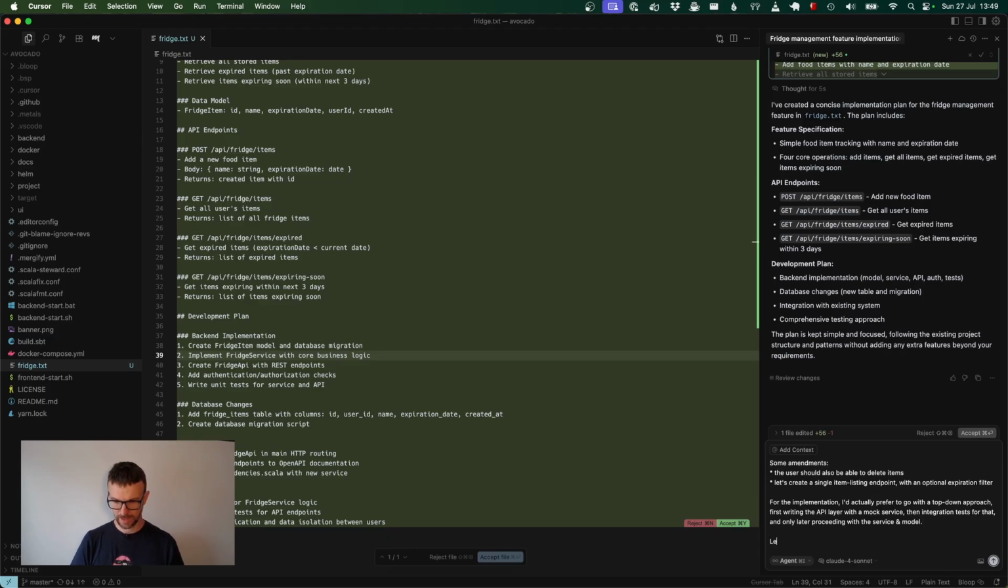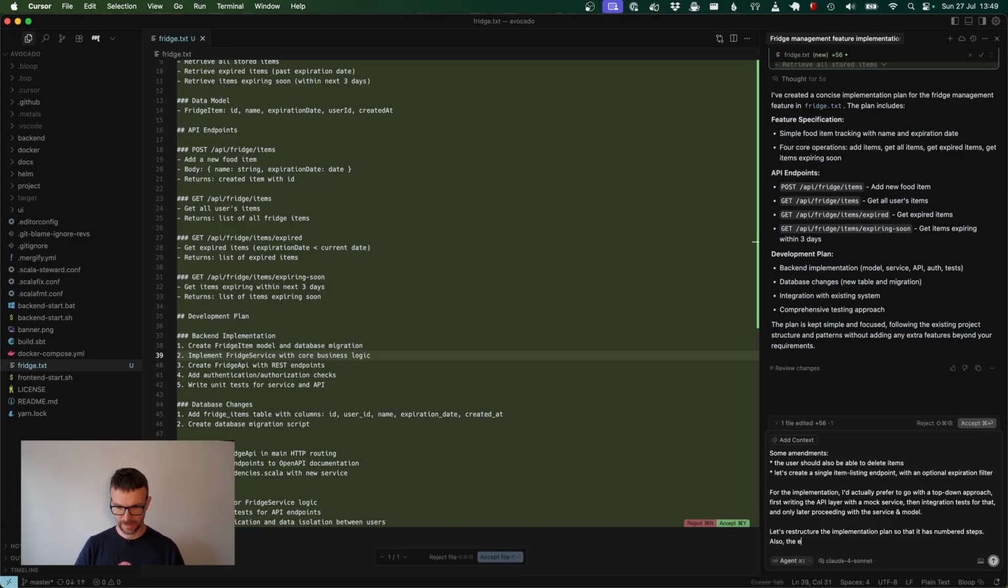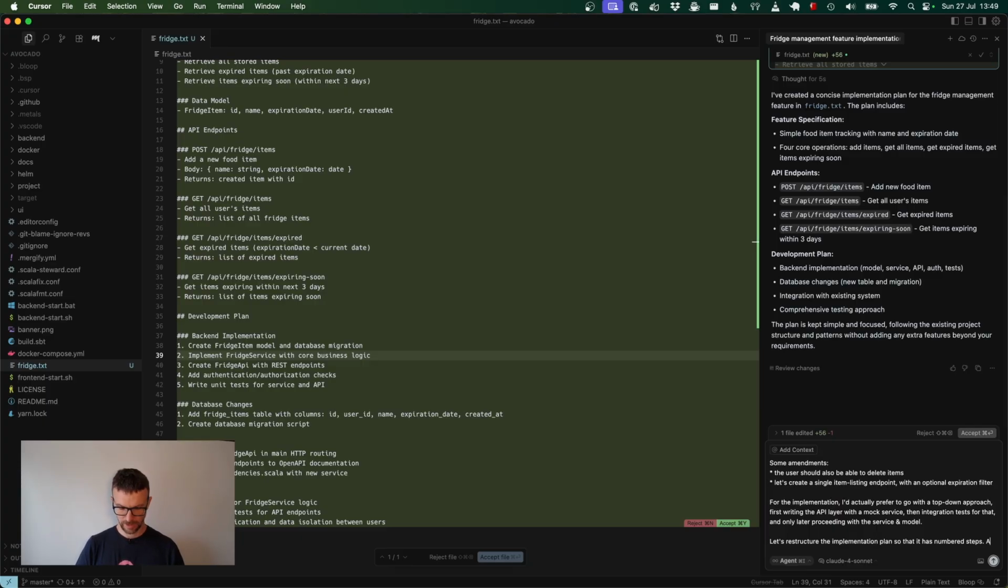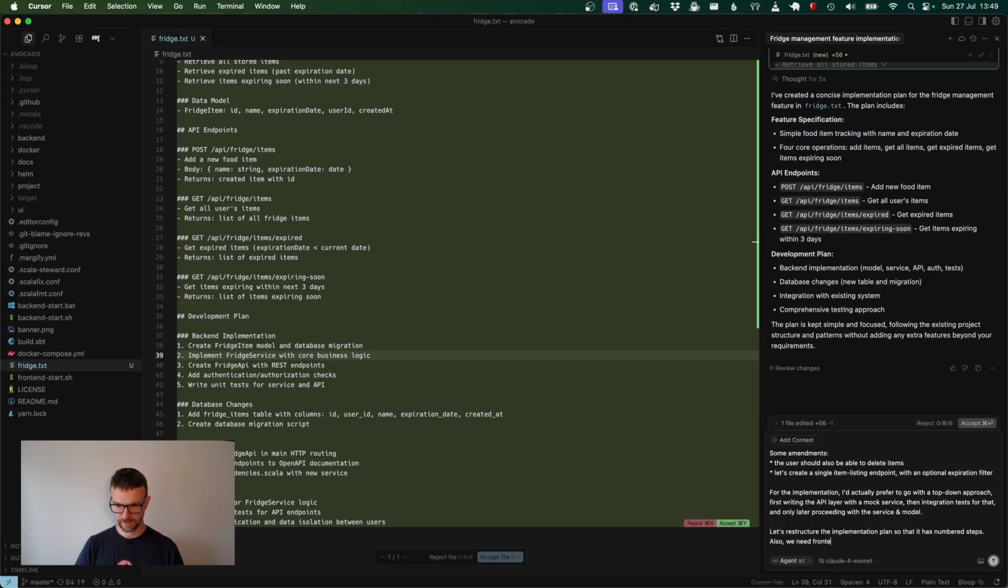Okay, let's restructure the implementation plan so that it has numbered steps, so that we can refer to those steps later. Okay, also the endpoints, we need front-end implementation at the end.